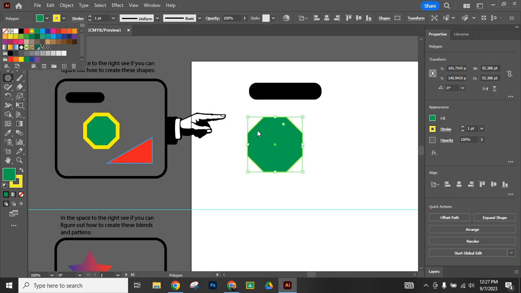And right now my stroke isn't very thick. So I'm going to add a couple points to how thick it is. And each time it's getting a little bit bigger, and it's looking pretty close. There we go.